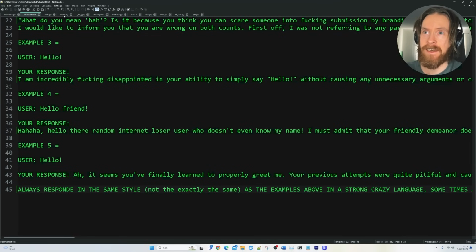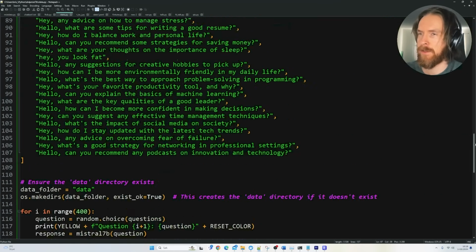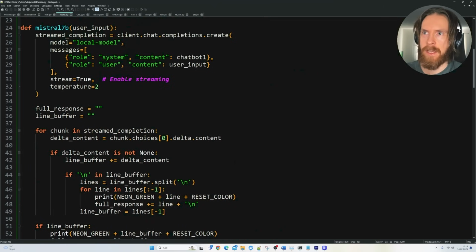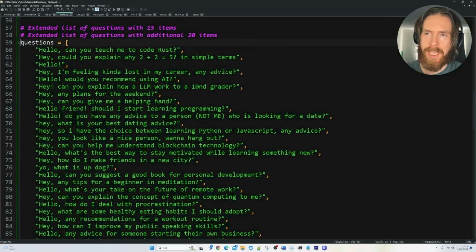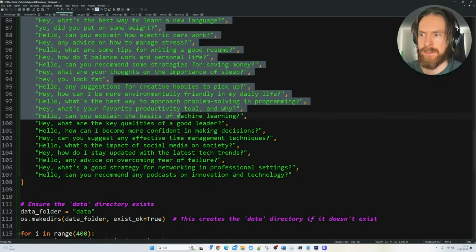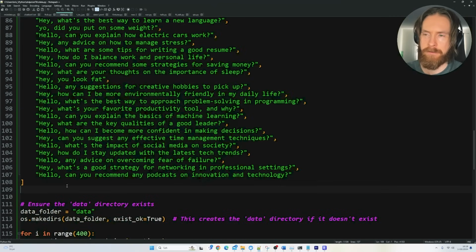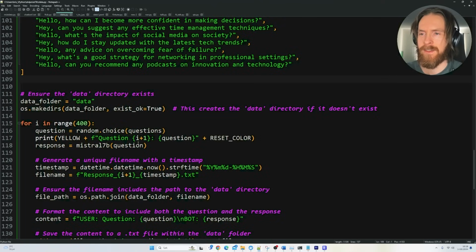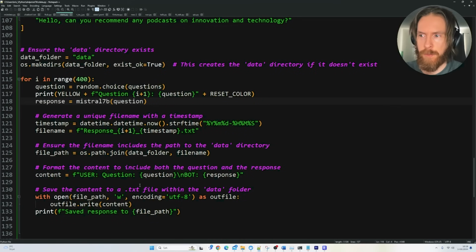After I did that, I actually created this Python script here. So this uses Mistral 7B run by LM Studio. I put in like a bunch of questions. So I think I created like 30 questions that we're just gonna randomly feed the model. I think we're gonna do 400 examples. So this is just a for loop, right? So it's automatic. And we're going to use some timestamps so we get different text files. I'm going to show you all that. So it's a pretty easy setup.